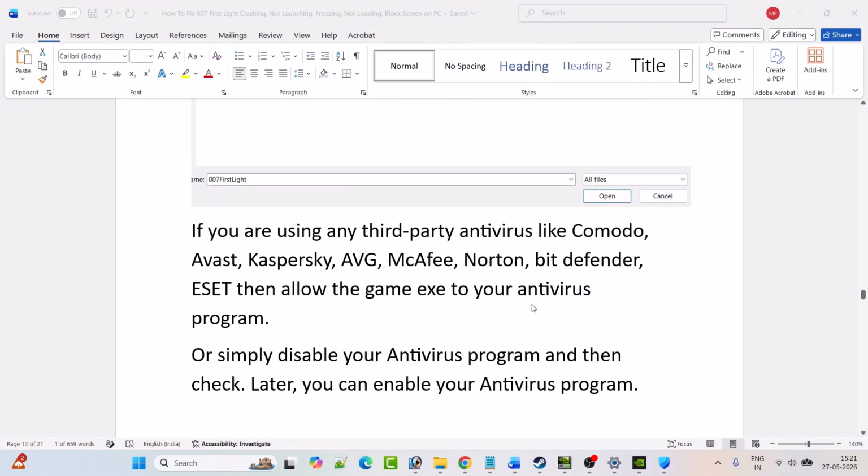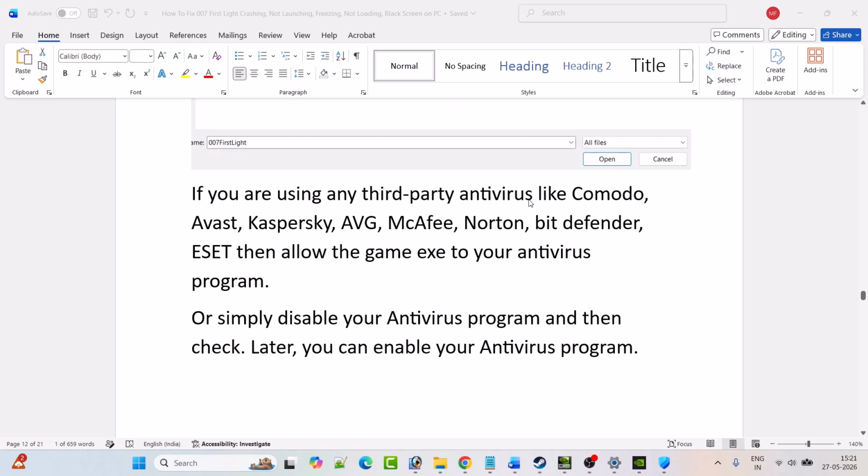the game and check. Now, if you are using any third-party antivirus software such as Comodo, Avast, Kaspersky, AVG, McAfee, Norton, Bitdefender, etc., or any other antivirus program, then you have to allow the game exe file in your antivirus program as well. And then you can go ahead, launch the game and check. Or you can also simply turn off your antivirus program and then check. Later you can turn on your antivirus program after playing the game.